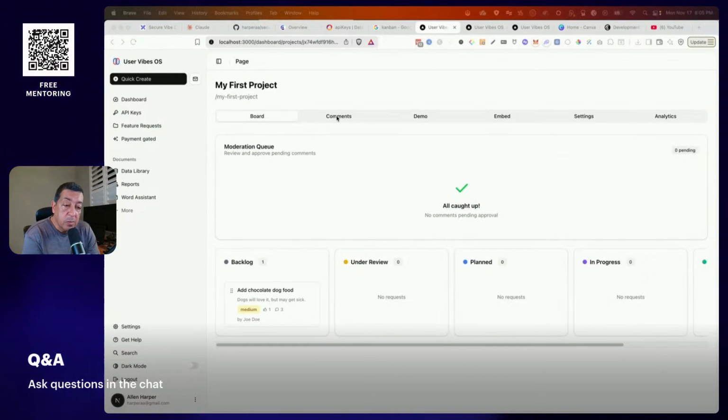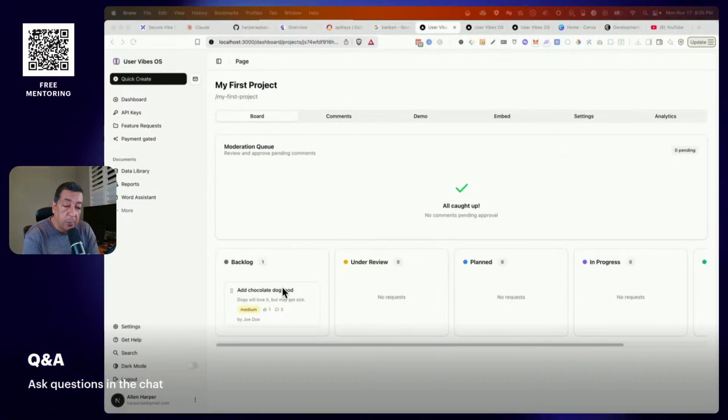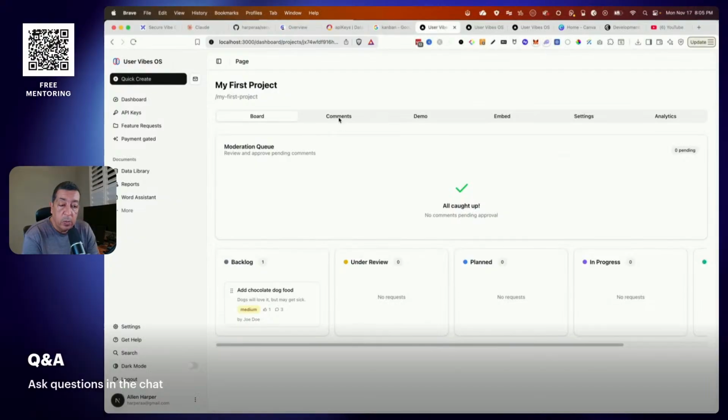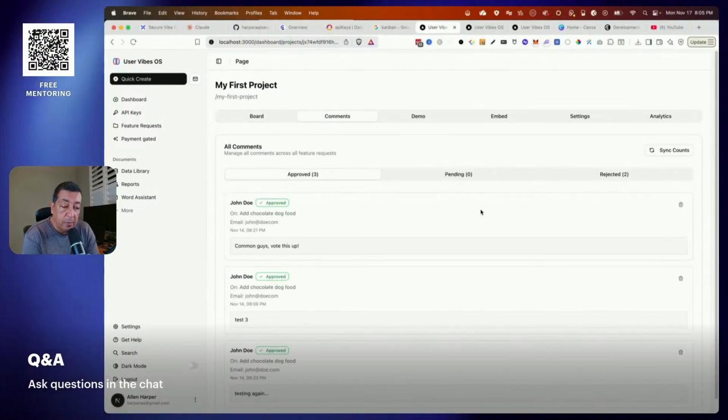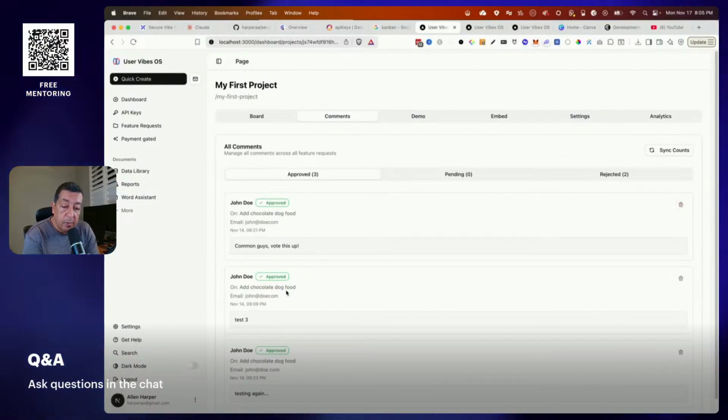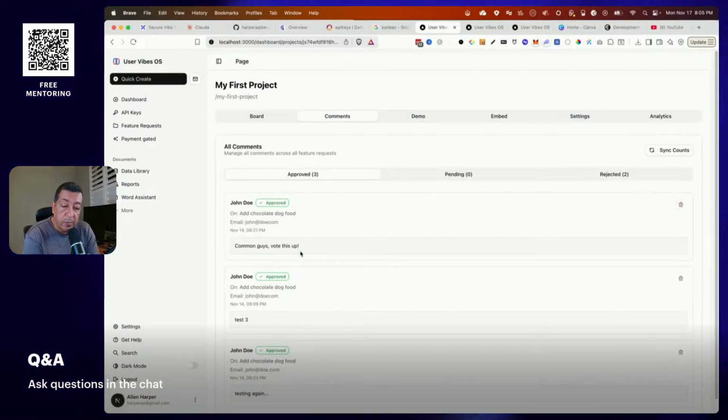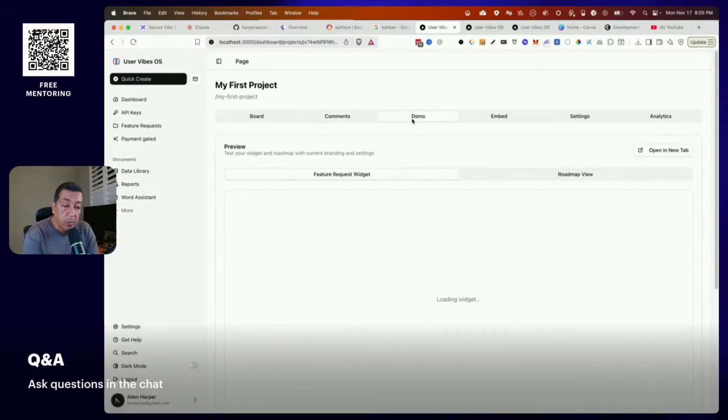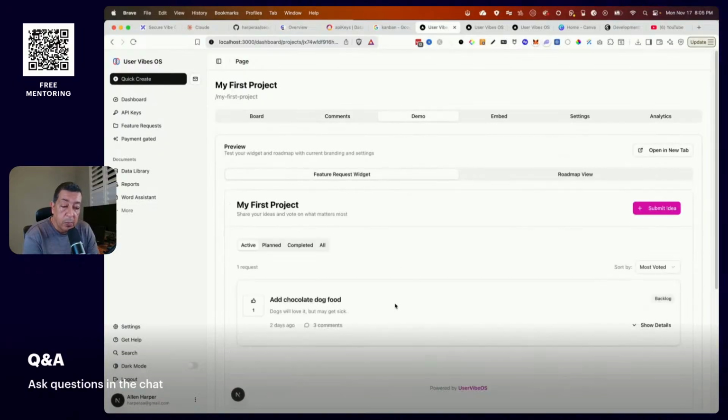Okay. So on the back end, we see the board. This is like the Kanban board for the feature requests. We also see where the comments come in, and you as an administrator can then delete these comments, and you can see the notes and everything. That's really good. Then we also see the demo itself.